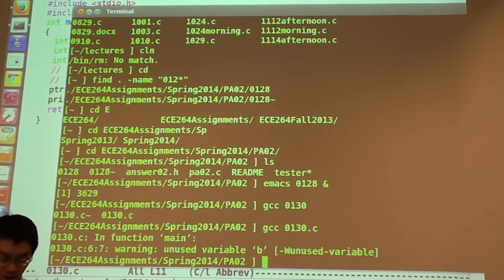Okay, maybe I should tell you this. Remember in Assignment 1, we said you should always turn on warning messages. Does everyone remember that? Assignment 1? I always tell students they work too hard. They will type gcc -Wall -Wshadow -g and so on. And I don't, because I'm lazy.